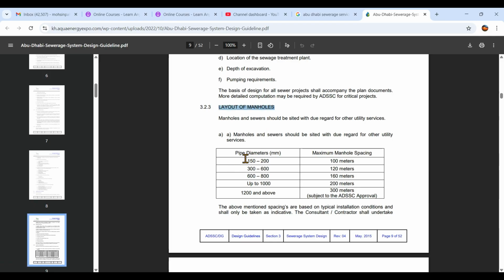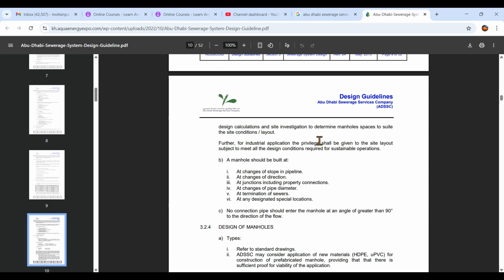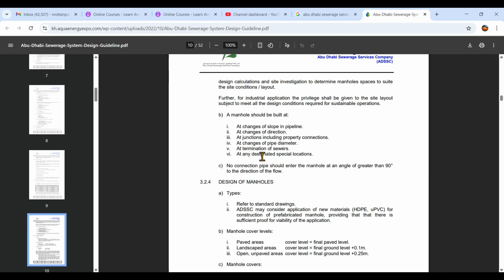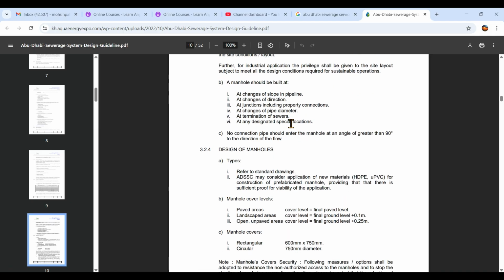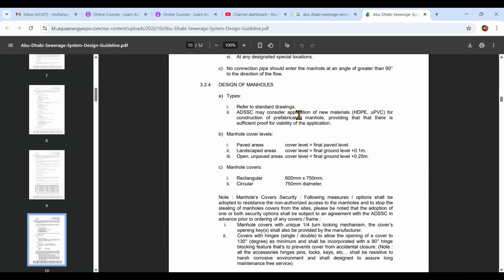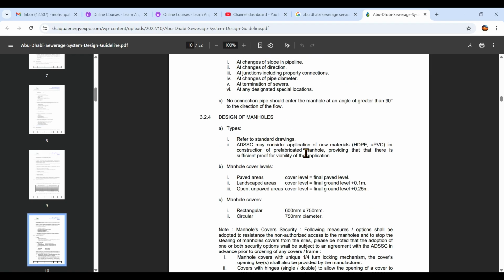Okay, so for manholes, if the pipe is this size, 150 to 200, you need to provide the manholes at a distance of 100 meter. That should be the maximum spacing of the manhole. So you need to look out for everything accordingly. You have to define it, right? And the manhole should be built at changes of slope in the pipeline, at changes of direction, and at junctions including property connections. These things you have to provide, right? And this kind of cover you have to consider for the design.